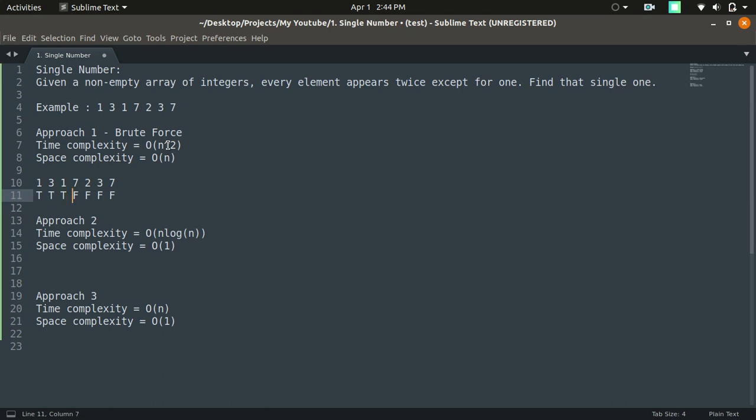We'll try to find 3 in the remaining array. 3 is found, so mark that as well as true. Now I was supposed to consider the element 1, but since it has been marked as true, I could skip that element and go for the next element. Now since 7 is marked as false, I'm going to mark it as true, and I will try to find 7 in the remaining part of the array. 7 is found, so mark this as true.